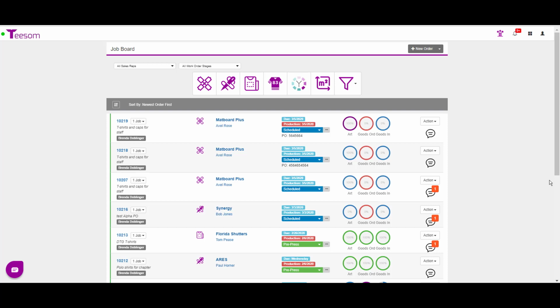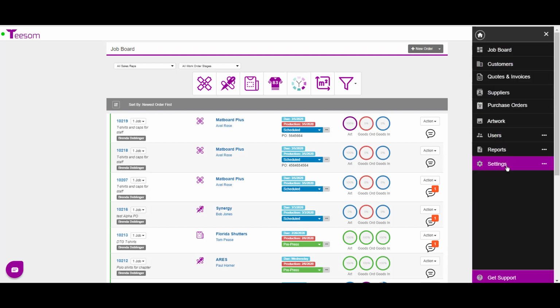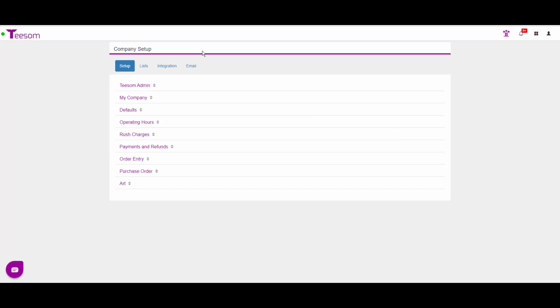In this video, we're going to talk about the updates that happened for February 2020. We're going to start off by heading over to the company setup. So from the main menu, click Settings, click Company Setup. And right away you can see another tab has been added, and the title of this tab is Email.